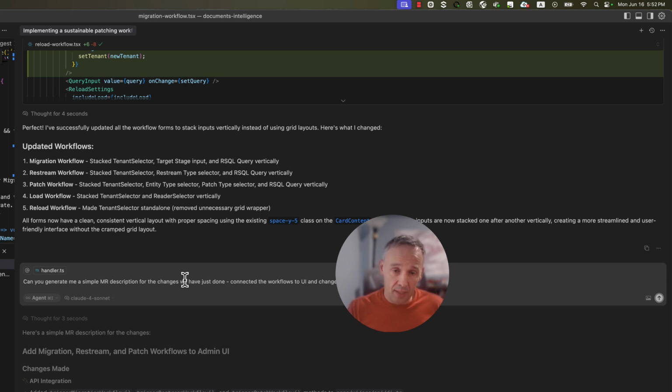Try something like this next time you need to build a UI feature. You may really like it.